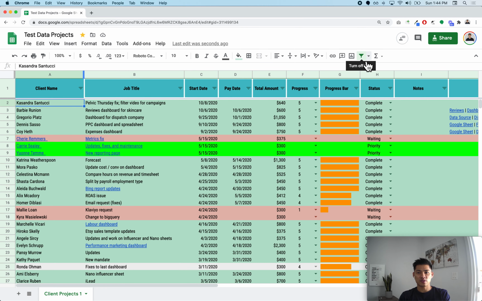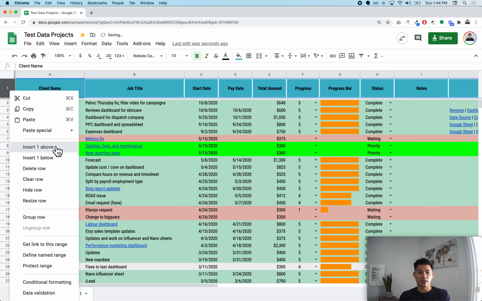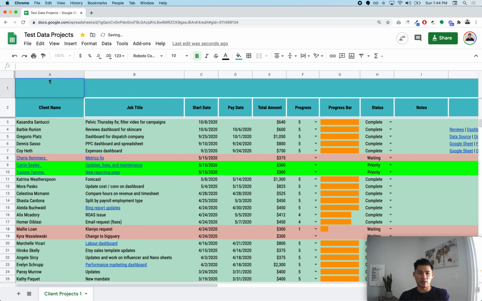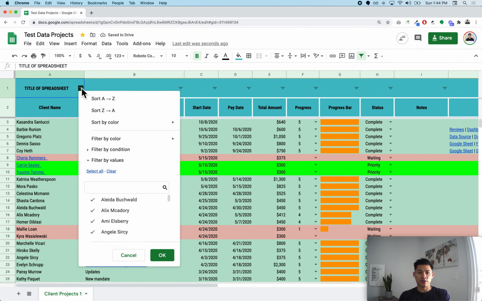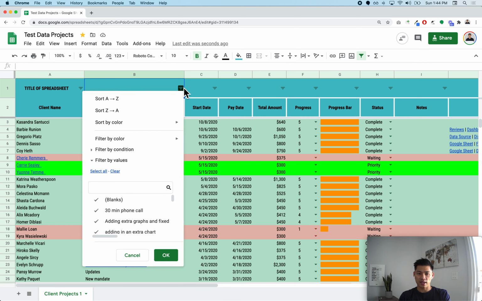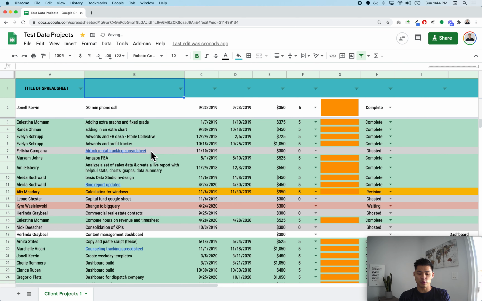However, a lot of people have spreadsheets where they have like a title row up top. So let's say title of spreadsheet, something like this. Now what happens is if you do have that and you click on filter, the spreadsheet automatically starts filtering from the very first row. And you see this doesn't make any sense, right? If you sort it, it's going to kind of mess things up. It's going to ruin things.